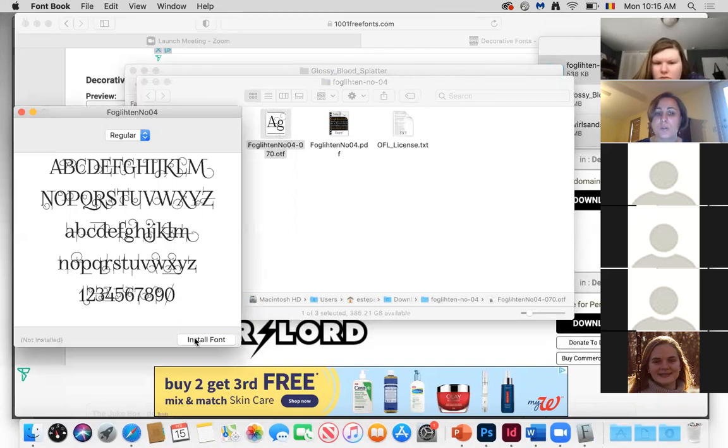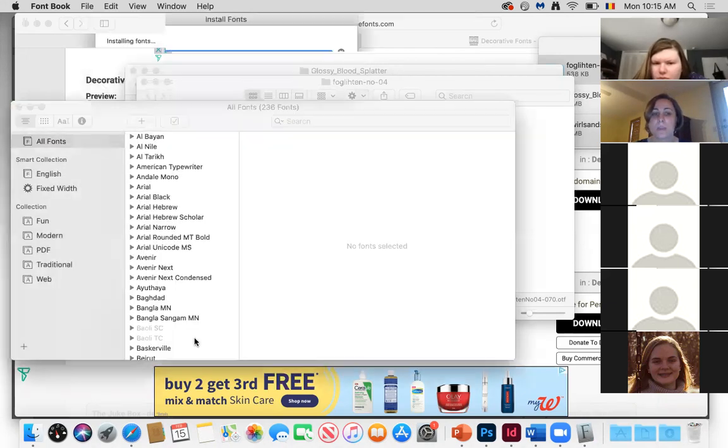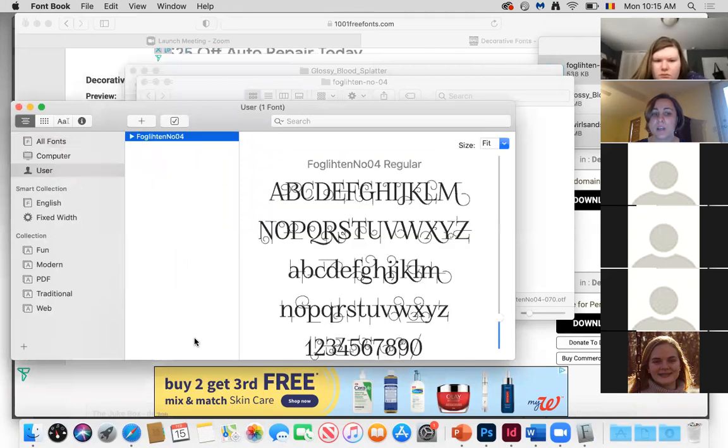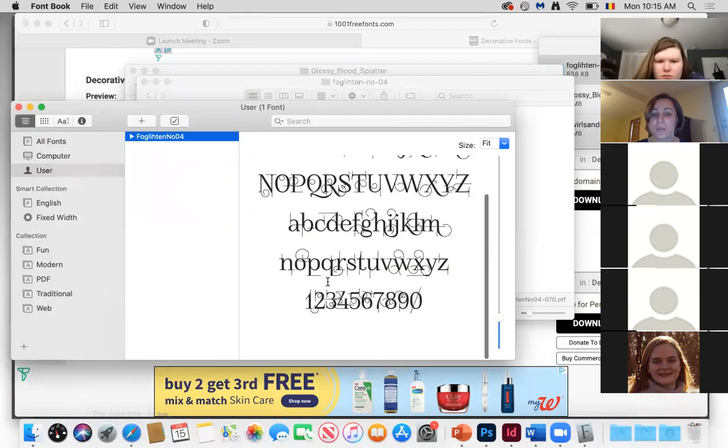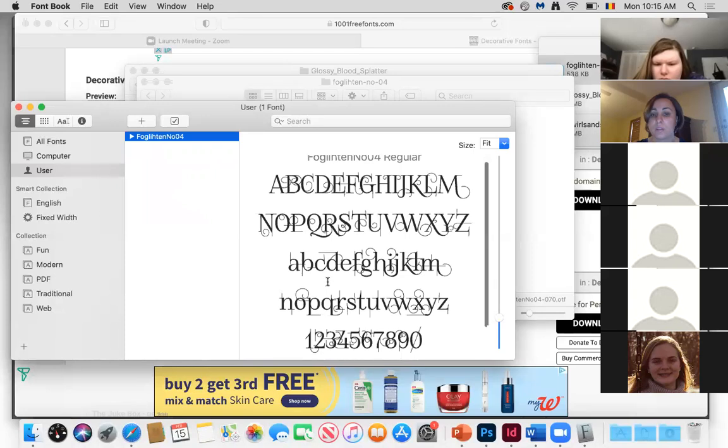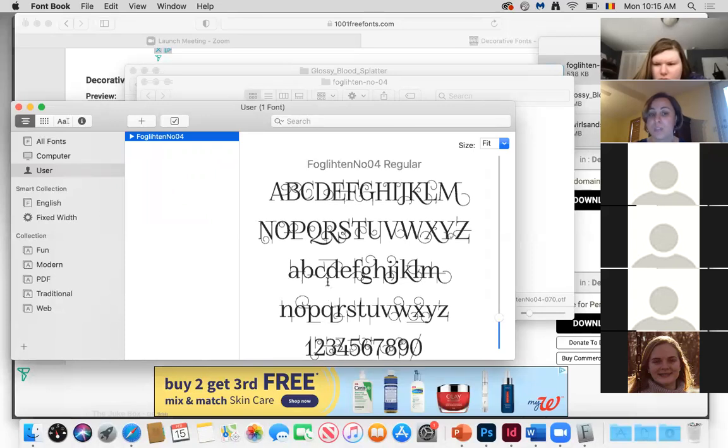When you click install font, the only thing you have to remember is the name of the font, okay? So our font is Fog Lighten, okay? Install font, and it's going to go under your Photoshop. So it should be there. We don't know yet, we'll have to check for it, but it should be under my Photoshop font styles. Again, please remember the name of the font, and I'll tell you why in a second.